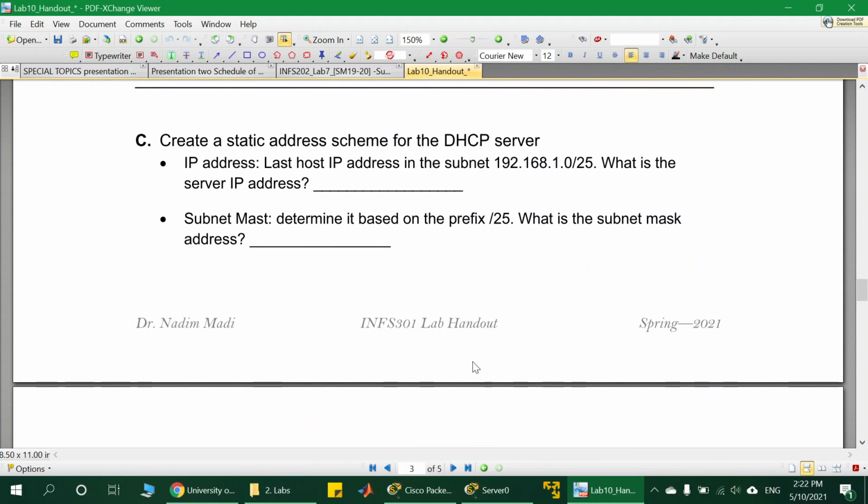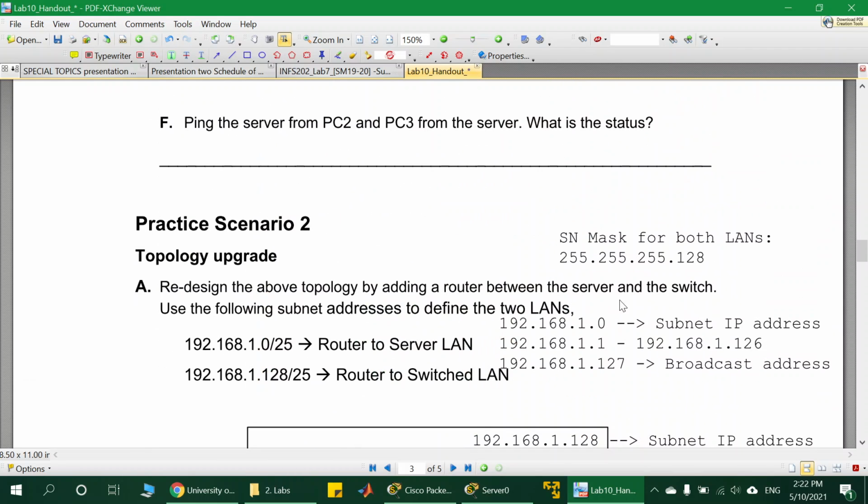And here we are actually. You have to determine the subnet mask based on the prefix /25. We already know that the /25 subnet mask is going to be 255.255.255.128, because that will be 24 bits plus 1 bit here. So 24 ones, meaning we have 8 ones in each octet.